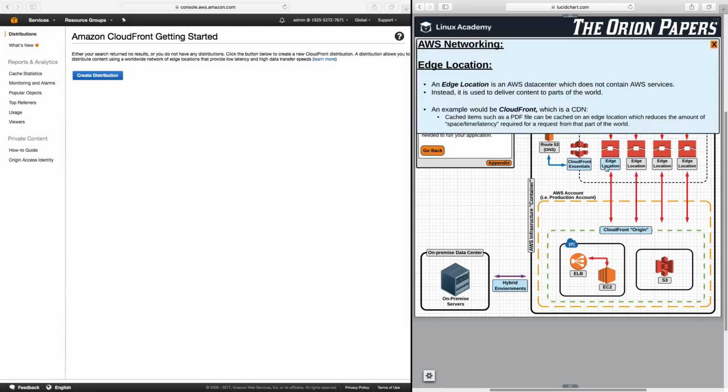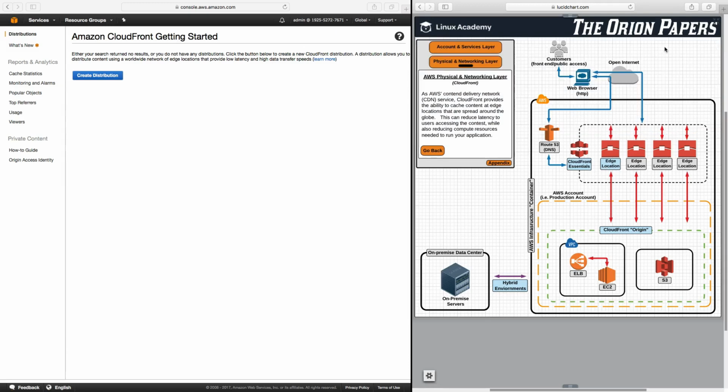We then have edge locations. And again, an edge location is an AWS data center which does not contain AWS services. Instead, it is used to deliver content to parts of the world. And as we know, an example of this, which we're talking about right now, is utilized by CloudFront to cache objects at these various locations. And then we have our user up here that is going to access content through our web application.